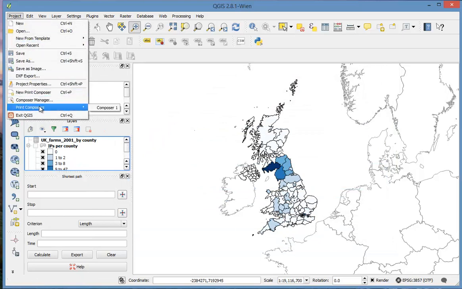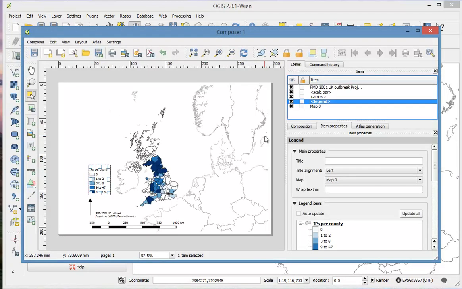After the print composer again, remove and reinsert the legend and export your image, and we're done.